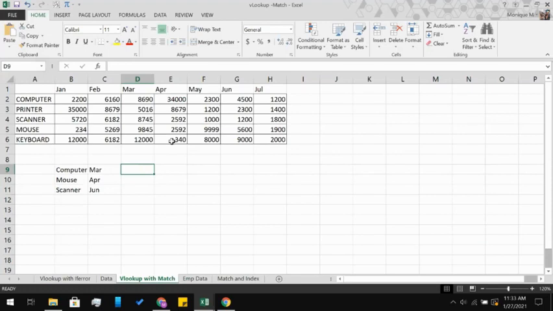Okay, so you can see scenarios like this, the matrix type. Computer in March, what will be the value? If you just see over here, computer in March would be 8690. So we want to look up the computer in the column and March in the first row, January, February. Am I right? Yes. So for that, we'll start with VLOOKUP.